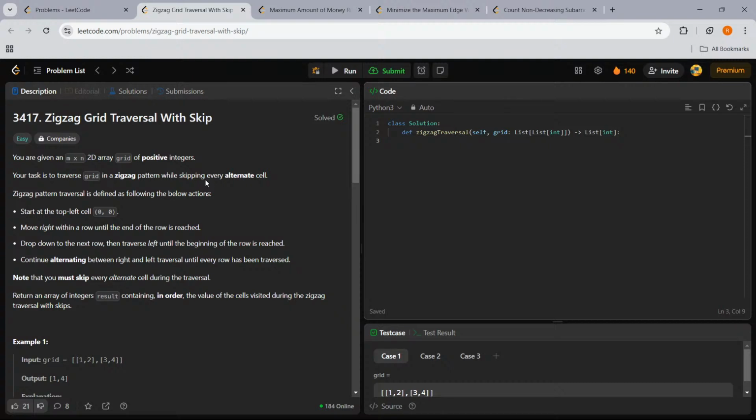Going to the first question of today's contest: zigzag grid traversal with skip. The question goes this way: you are given an m cross n 2D array grid of positive integers. Your task is to traverse the grid in a zigzag pattern while skipping every alternate cell.